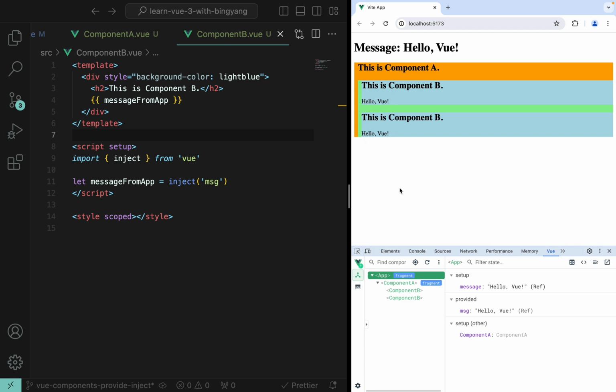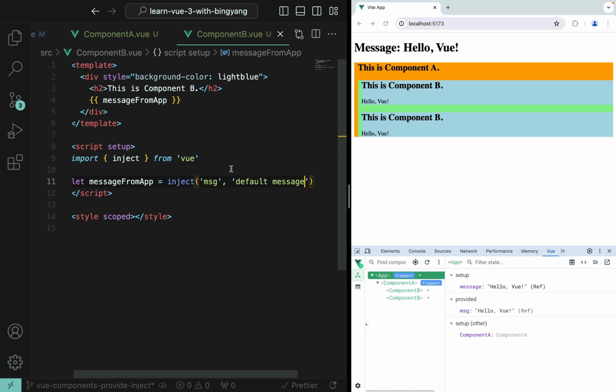By default, inject assumes that the injection key is provided somewhere in the parent chain. In the case where the key is not provided or not found, there will be a runtime warning. So it is always a good idea to provide a default value. So that's the second argument, default message. It's not required, but it's a good idea that we use this defensive programming. So if MSG is not found, then default message will be supplied here.